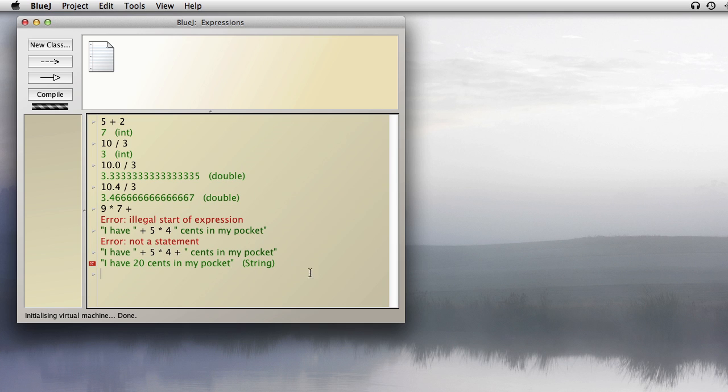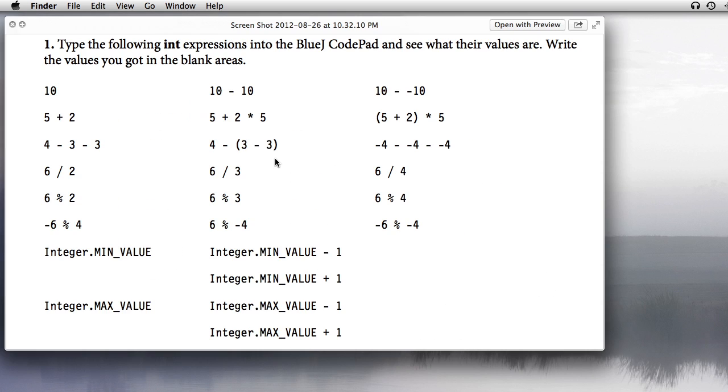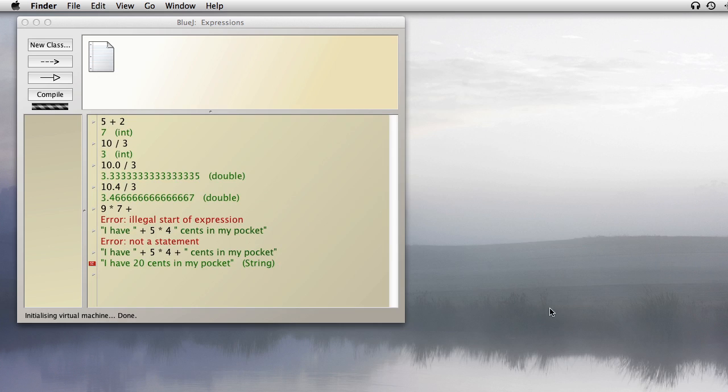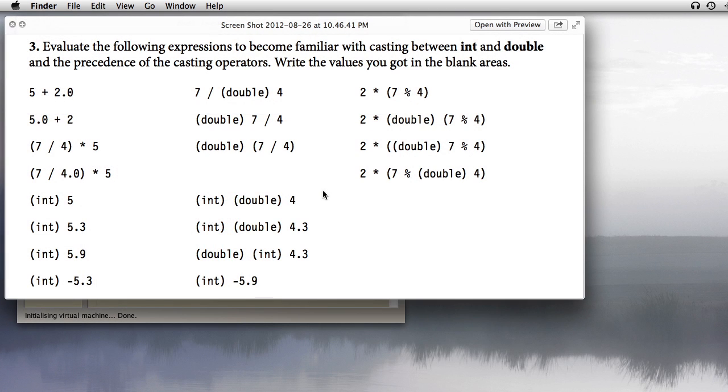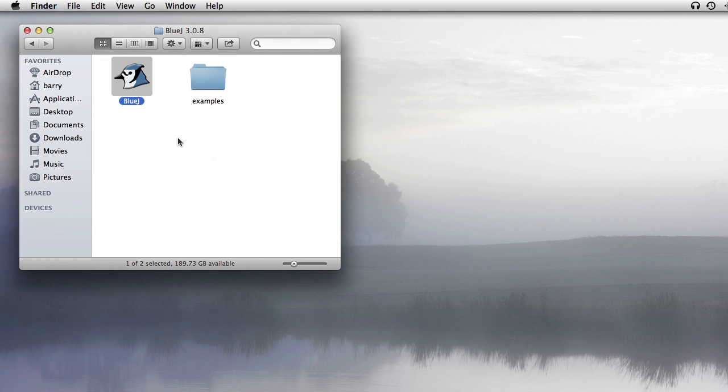In this assignment, I'm going to give you a couple sheets of paper with expressions to type in. Here's a quick look at one of them. Here's a whole bunch of integer expressions. You're going to type them into the code pad, evaluate their answers, and write down the results right here on the piece of paper. And here's a quick look at some of the expressions you'll be typing in that have to do with doubles, casting, and promotion. When you're all done with the assignment, just quit out of BlueJ, and you're finished.